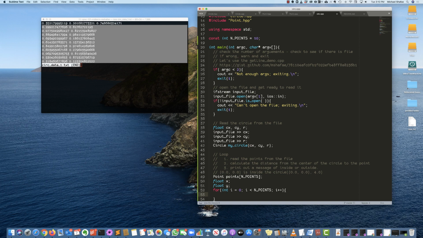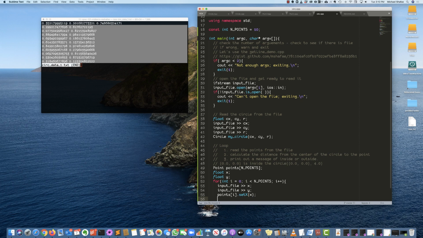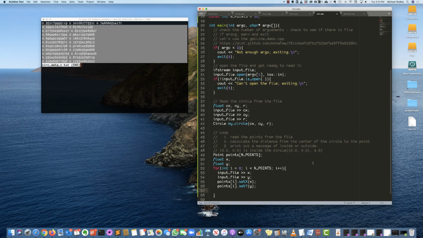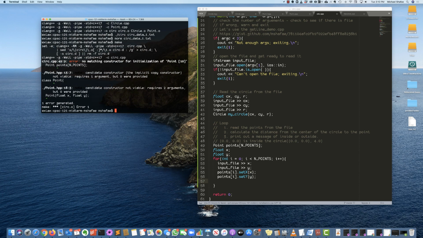And for each one of these, I'm going to pull in from the input file the x value, and I'm also going to pull in the y value. And here's where I can say points[i].setX(x), and points[i].setY(y). So I've got those two set, and now here's where I can do my calculations. But before I do that, let me make a quick compile. Let me see if I made any mistakes.